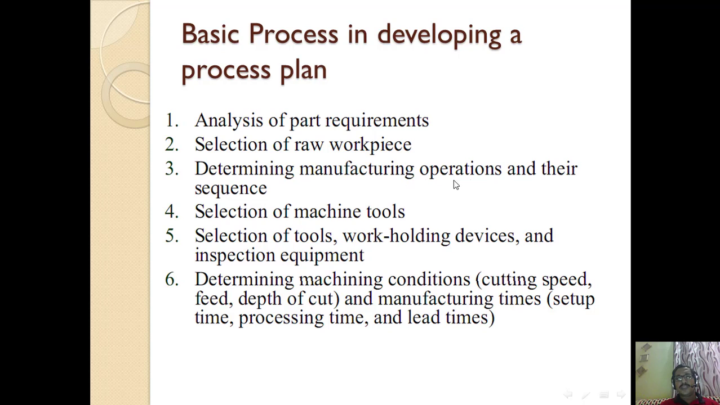As per your manufacturing operations and sequence, you have to choose which type of machine tool is recommended. Let's say for a cylindrical job you should prefer the lathe machine. For a non-cylindrical job, we should prefer a milling or shaping machine. For hole making operations you should prefer the drill machine. For surface finishing you prefer a grinding machine. So that is selection of machine tool.